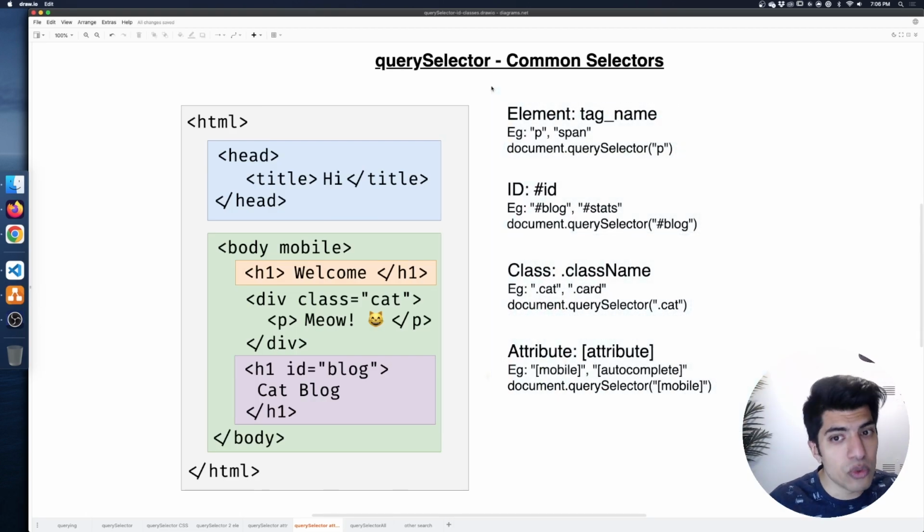So when we're using querySelector, generally, we can search things by element tag name directly. For example, we can search for a p tag, a span tag, a div, a table, just by using the actual tag name as a string.